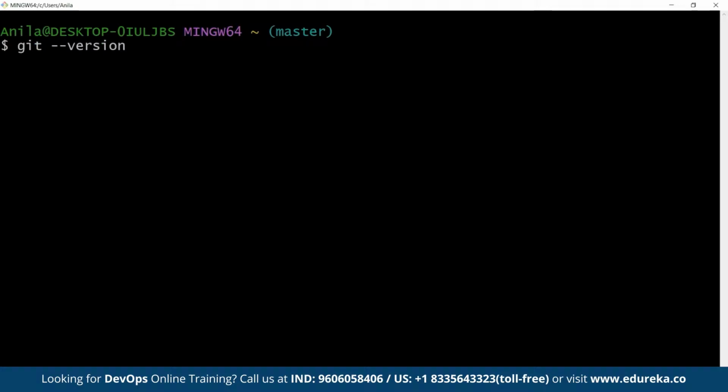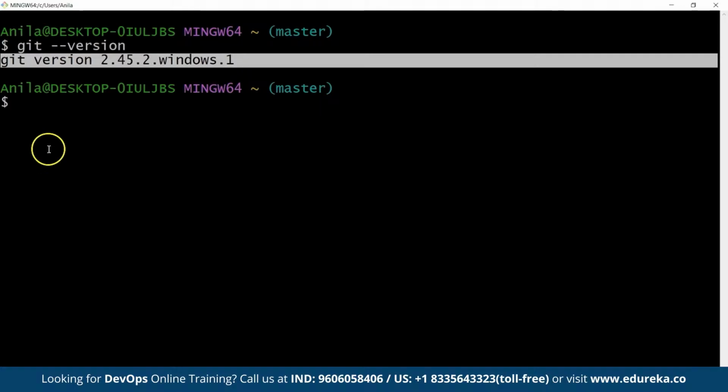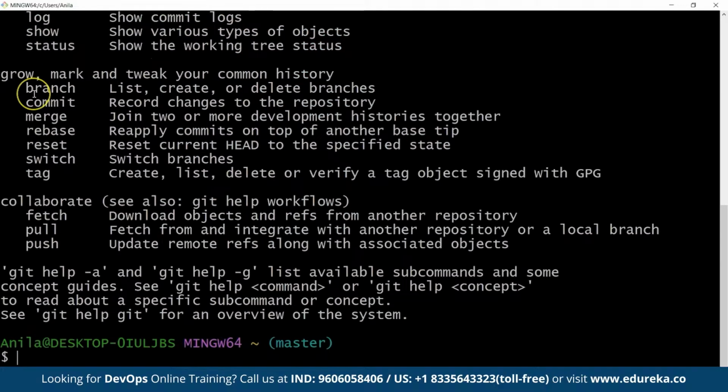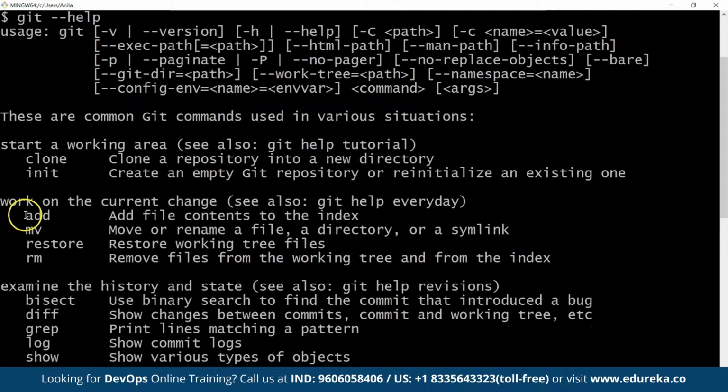For that, I have typed git --version. Here you go. You can see the Git version, that is 2.45.2.windows.1. Now, let me also show you how to initialize an empty Git repository. Before that, let me show you how you can take help for any command in case you forget. The git --help command will help you reach any command in case you forget or you want to just see what the description of the command looks like.